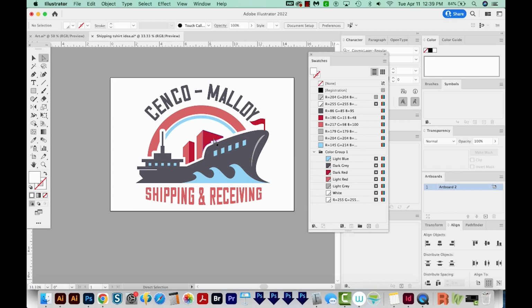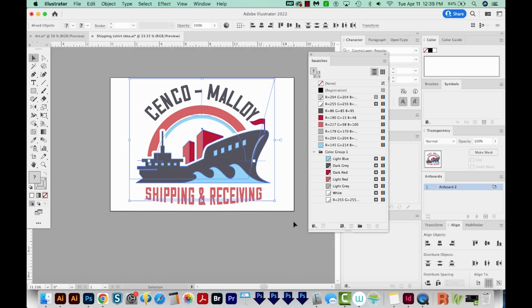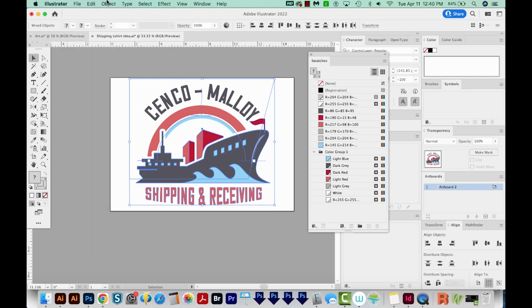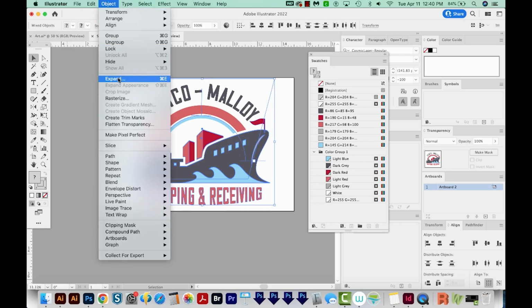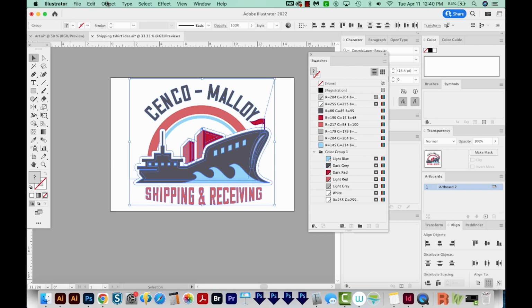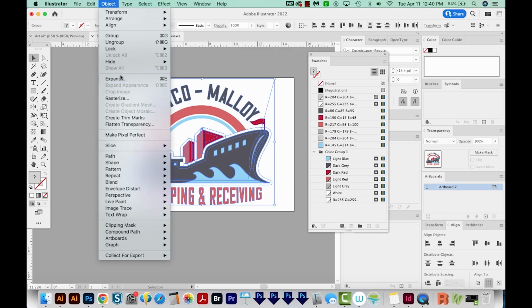Okay, so we're all set up. I'm going to hit V to get to my selection tool and select the whole thing. And then I'm going to expand this. We'll come up to Object, Expand Appearance. And then I'll come back up here to Object, Expand. It'll ask me if I want to do Object, Fill, and Stroke, and we'll say okay. And then I'm just going to do that a couple more times to make sure I have everything.